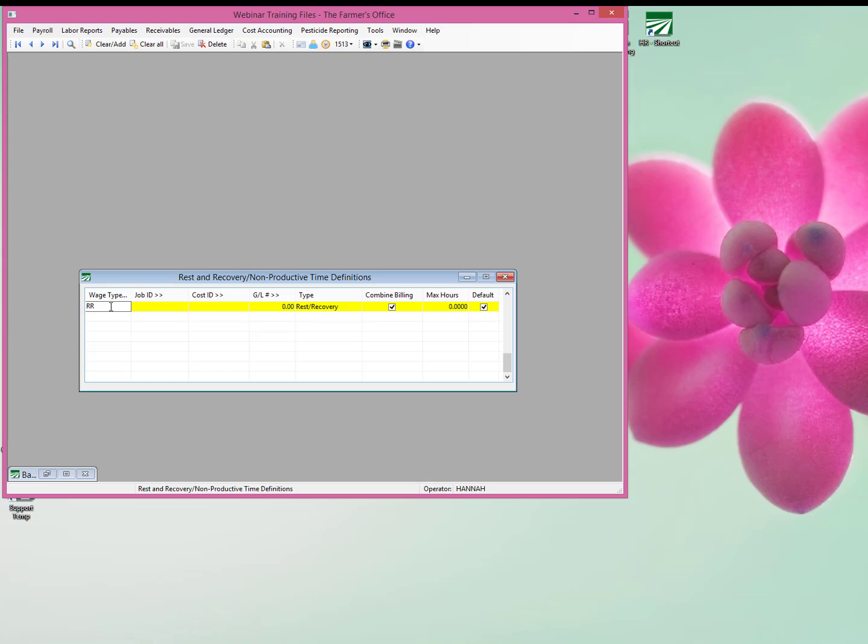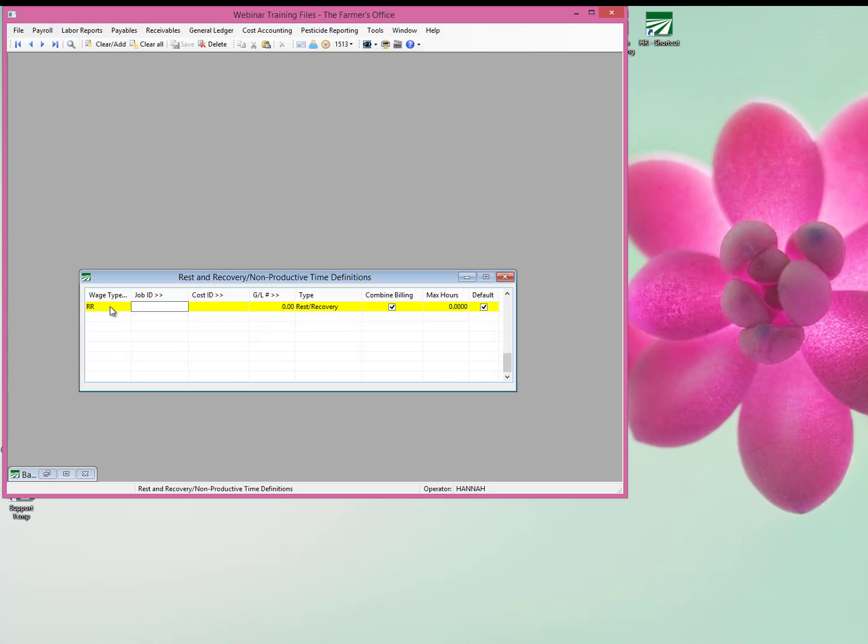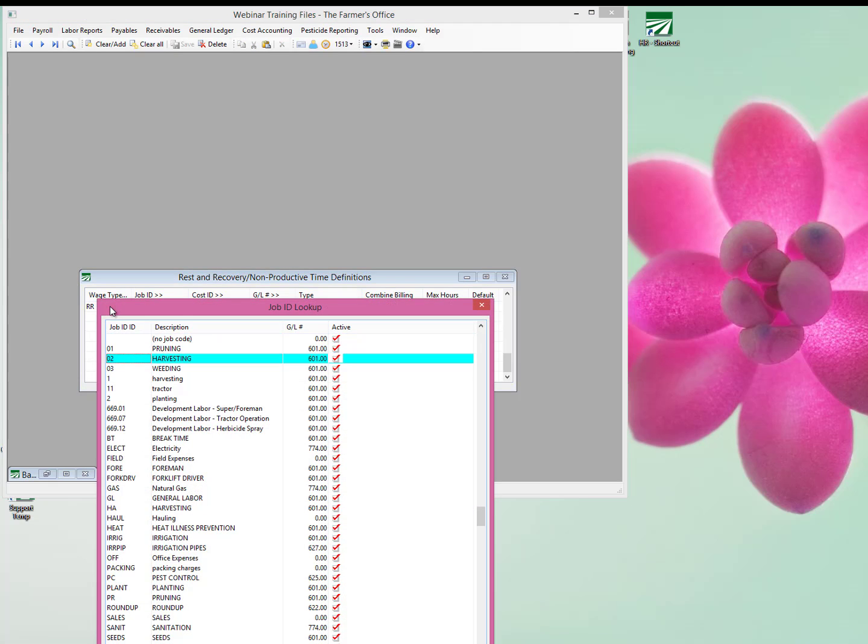So you can come to your rest and recovery entry that's set up for your daily payroll rest and recovery pay rate report and add on a few pieces of information. Your wage type may differ, but here my wage code is RR for rest and recovery. And then what I'm going to do is go to my jobs and add on the job that I use to identify break time.